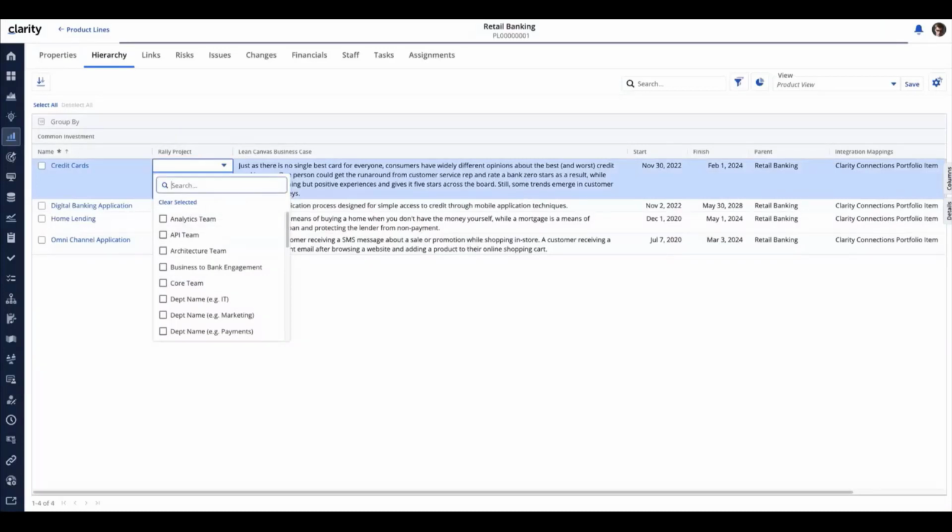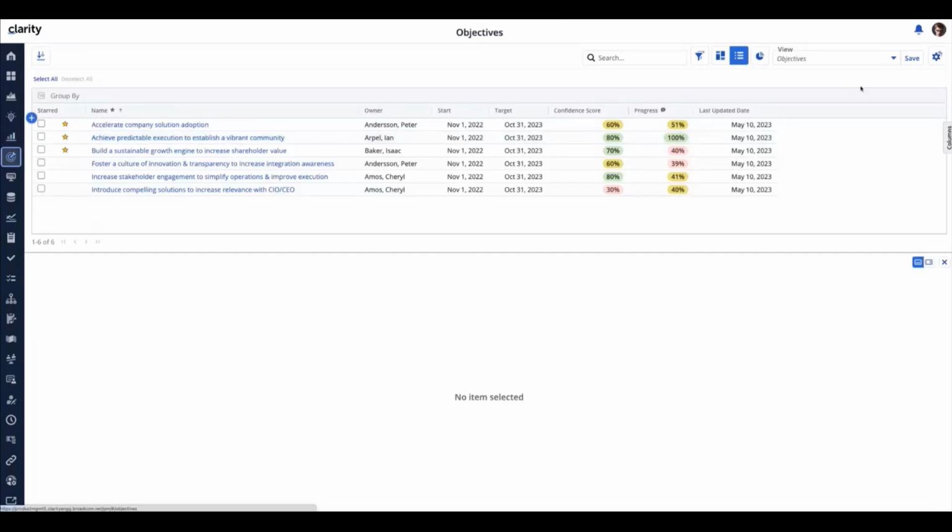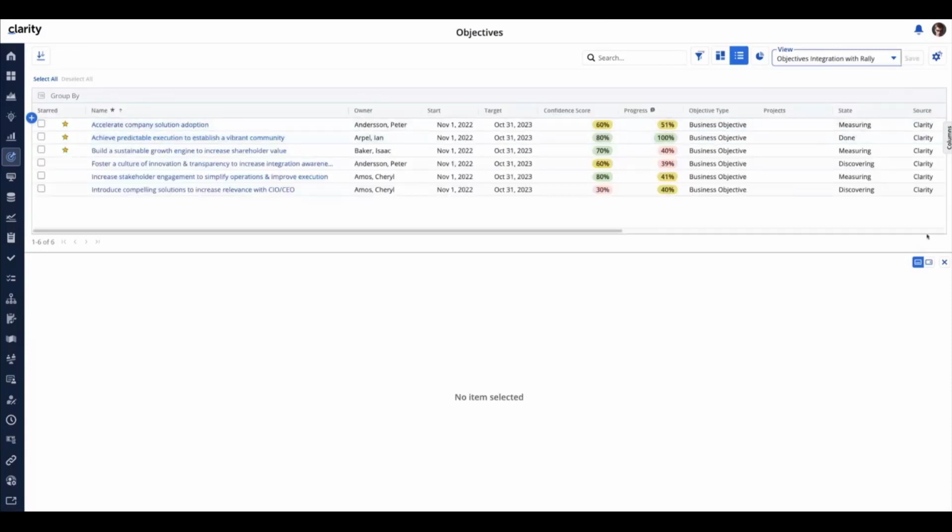We'll go back to the objective listing. And now we're going to focus on the integration with Rally. So the first thing I'm going to do is select a particular view here, objectives, integration with Rally.